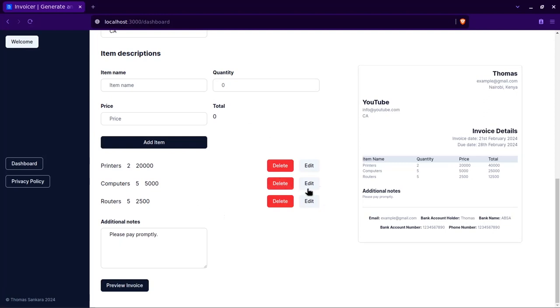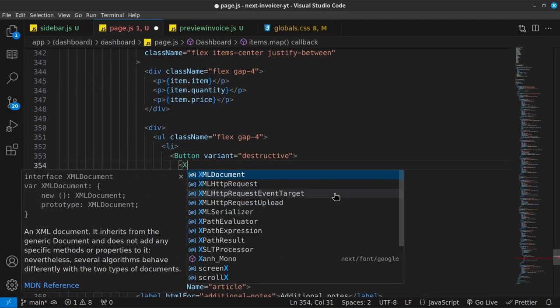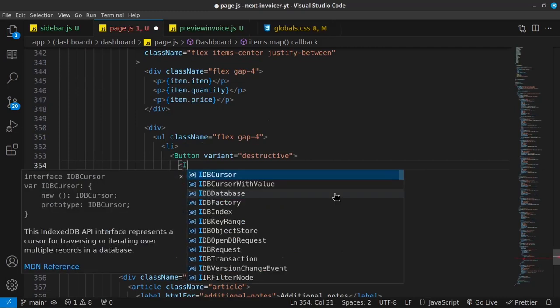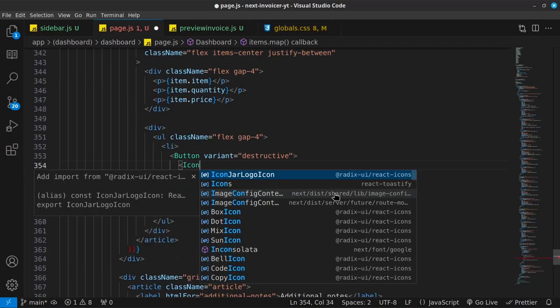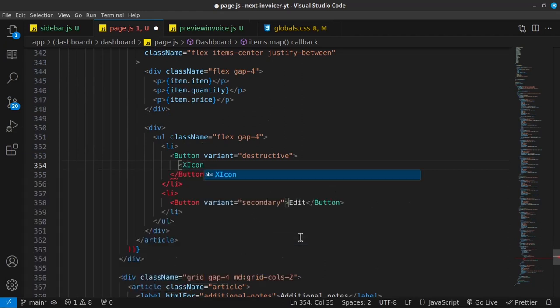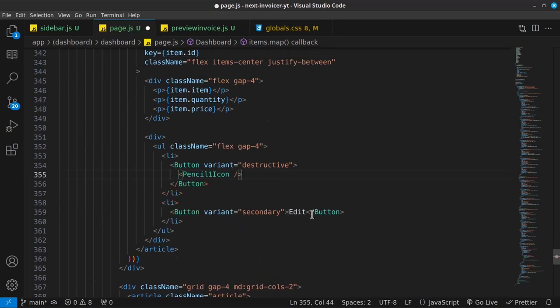Now the icons are, let me see if we can just get them from here. I want to get the X icon, but it's not giving me the drop down. X icon. So I have the bell icon here, but I want the X icon. Come on, please show me. Or is there no X icon here, really? Let me say edit icon. No, let me say pencil icon. Now the pencil icon is going to be the one for the edit.